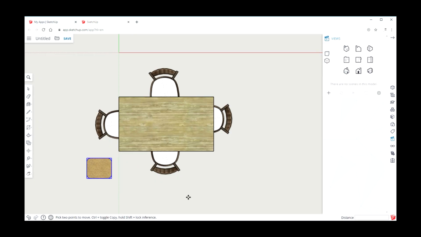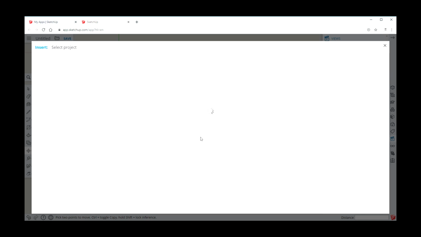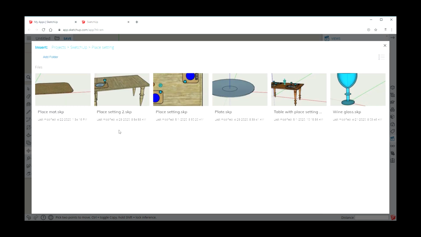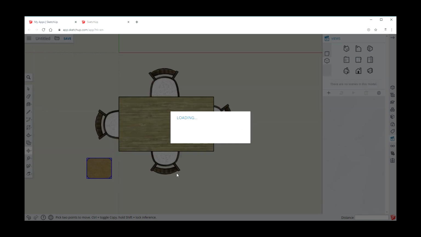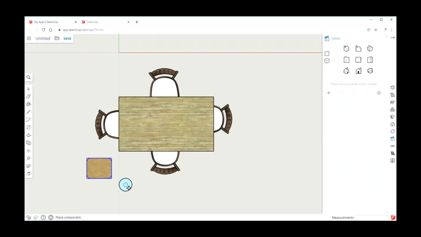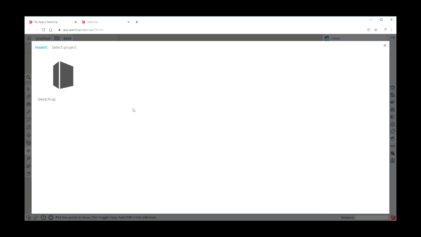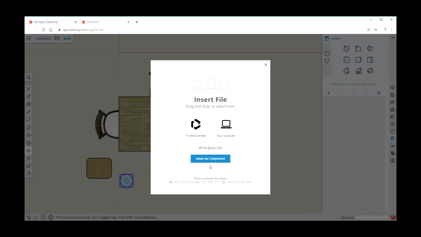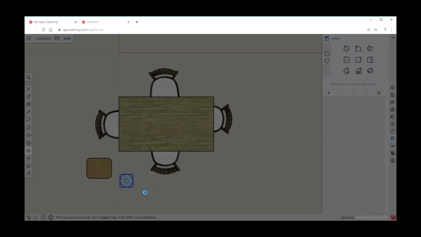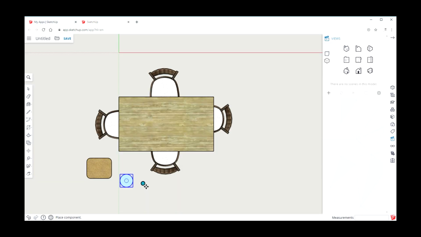and select. The next thing to do is insert from Trimble Connect your plate, insert as component. Finally, insert from Trimble Connect, navigate to your wine glass, insert.